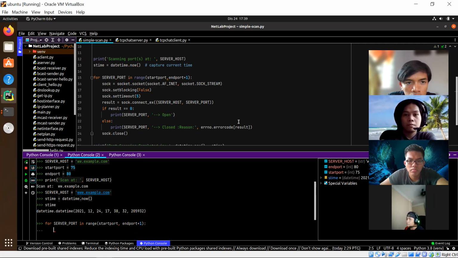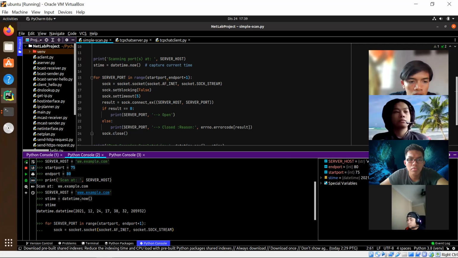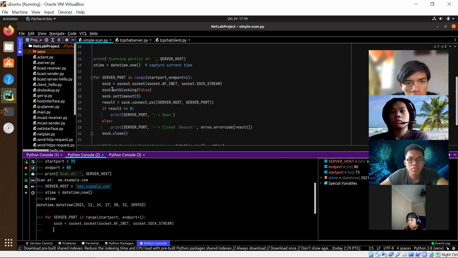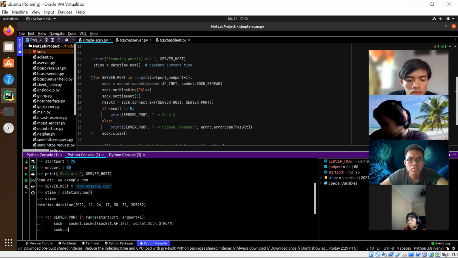This is to create the socket, so just socket dot socket. Next, this is to set blocking to false, which means we set it to non-blocking. So sock dot set blocking false.